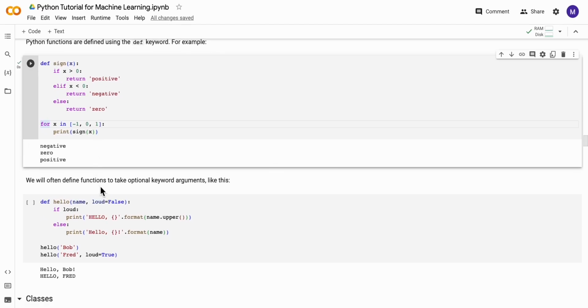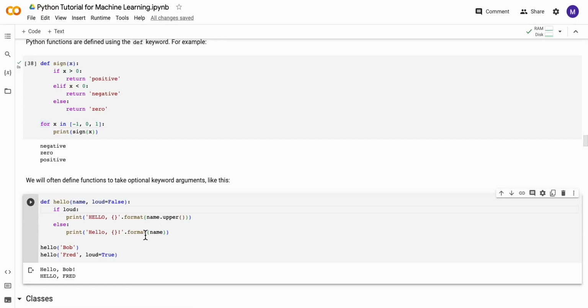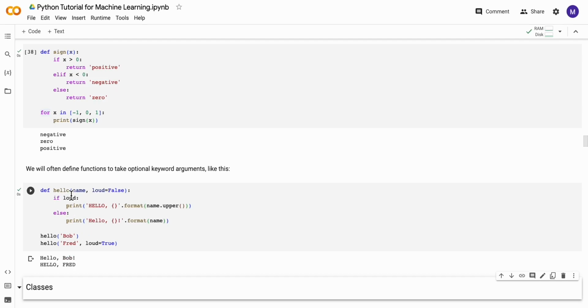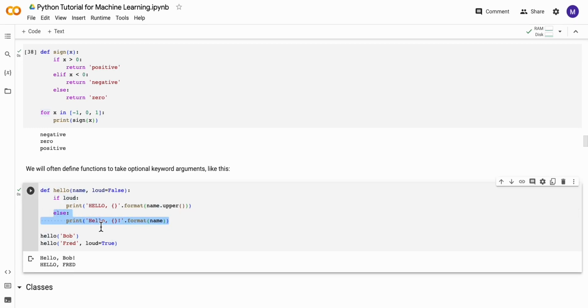We will often define functions to take optional keyword arguments like this. So in this example, we have another function called hello with parameters name and loud, and we already set loud to false. So loud is false, so it jumps to the else, and it would print out hello, but it would format it to have an exclamation mark after the name. So hello Bob!